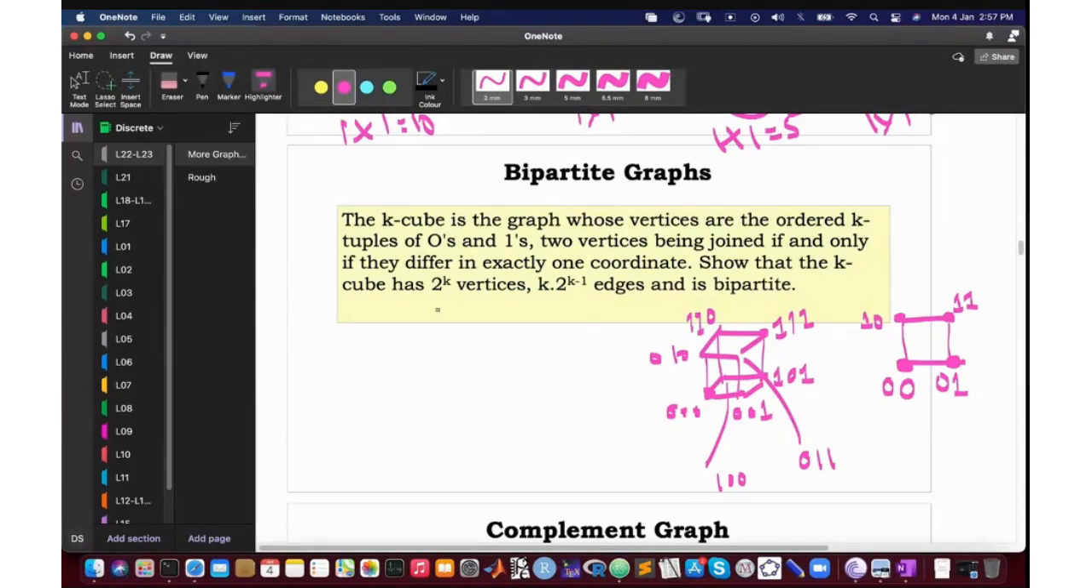Show that the k cube has 2 to the k vertices. This part is, I think, quite easy. There are this many edges. Who is going to argue why there are this many edges? And this is a bipartite graph. I need proofs for both of these. How do you count the number of edges in a k cube graph?